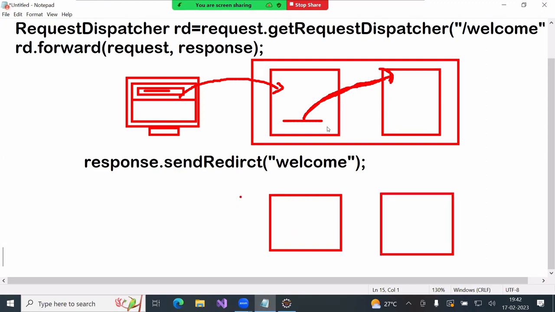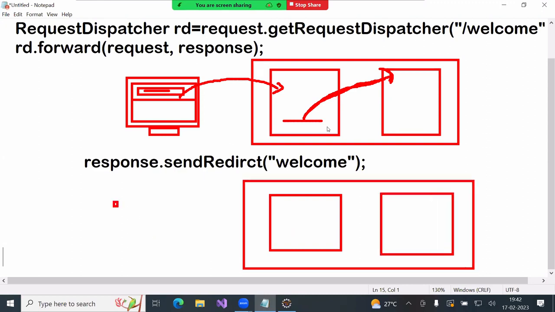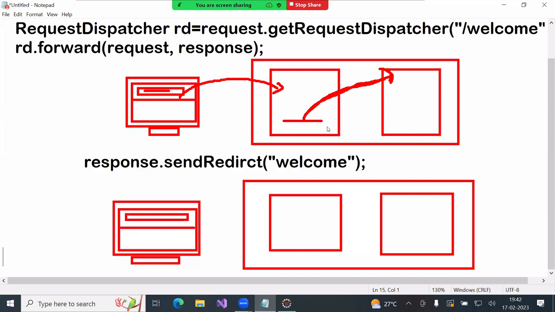Now, redirecting. If you write redirect here, and I send the request to the first servlet, with redirect the control goes back to the browser, and from the browser again a request comes. Is it the same request or a new request? A new request.